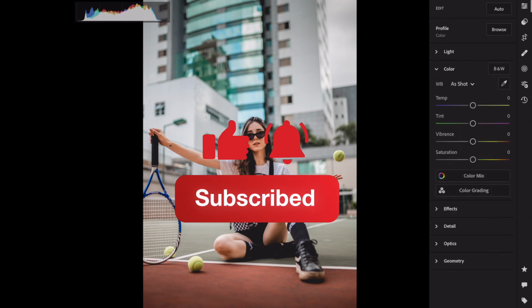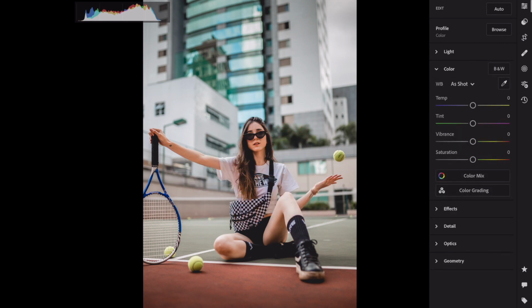Open the color section. Vibrance +30. Saturation -20.